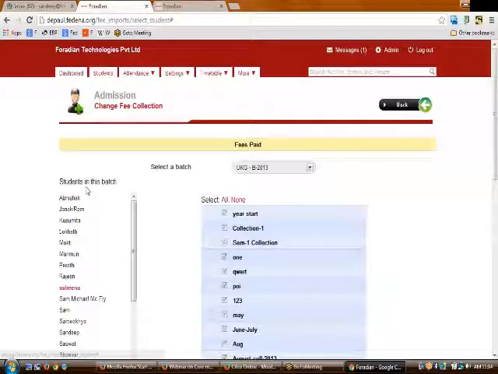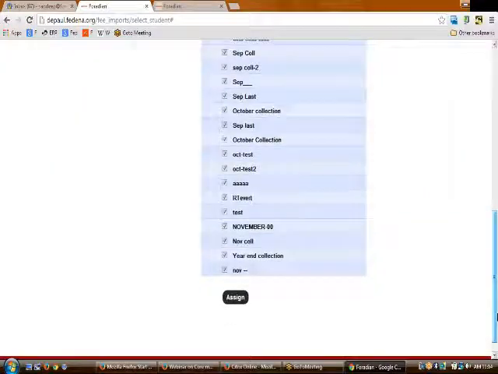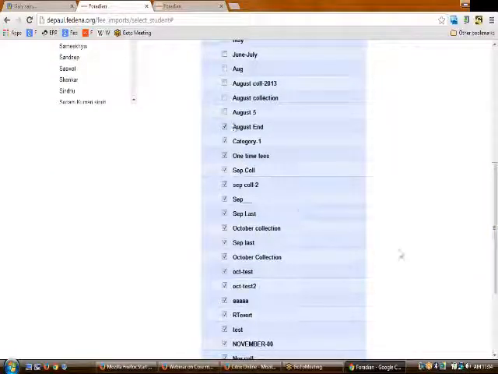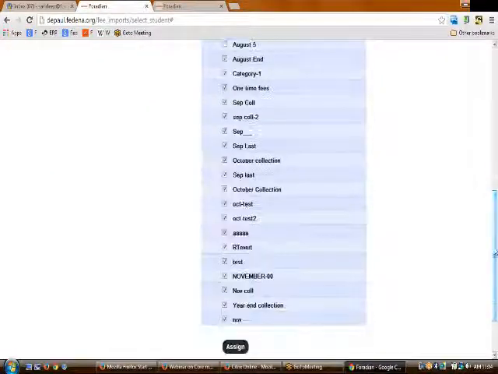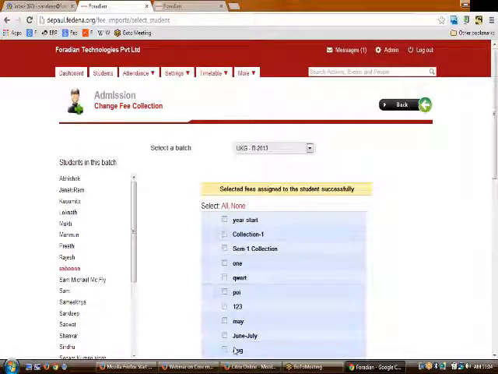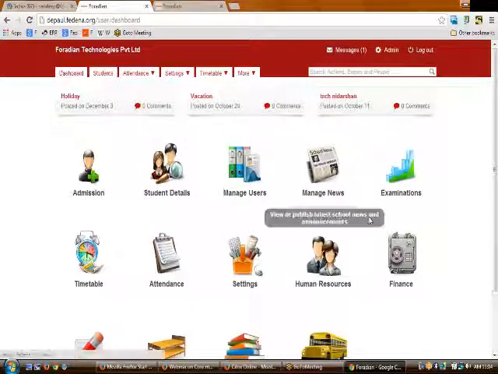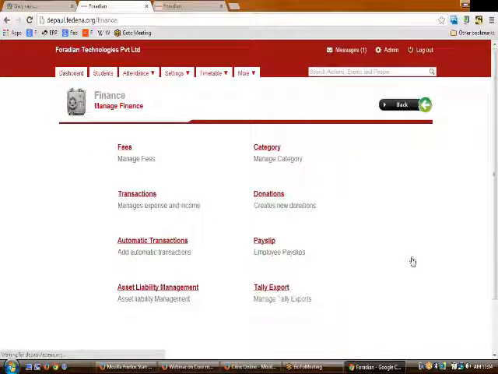Then if I go for Sabina, Sabina is to pay only this many fee collections, like from August end to the ones that are created till November. So this is how the fee import can come into play. So this completes the fees part of the finance, and then we would be moving on to the category.